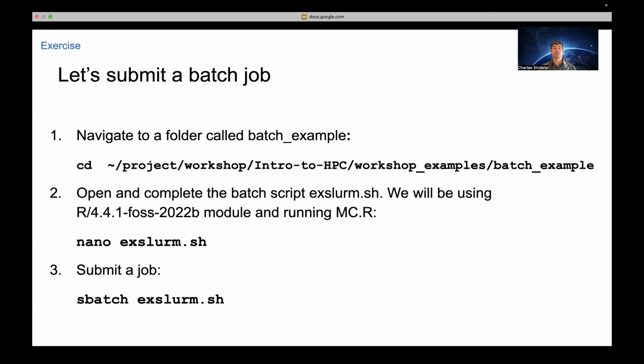So now we're going to take you through an exercise. Feel free to pause here and do this example by yourself. And then when you're ready, I will take you through it as we would do it here at the YCRC.